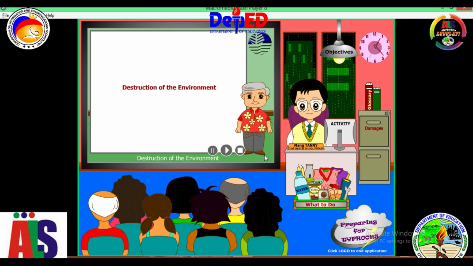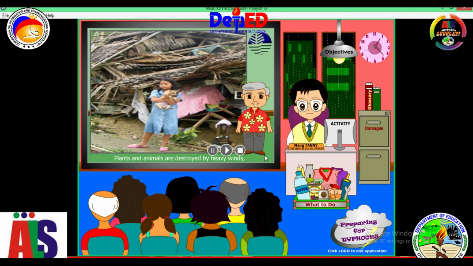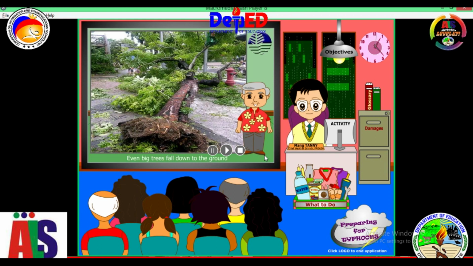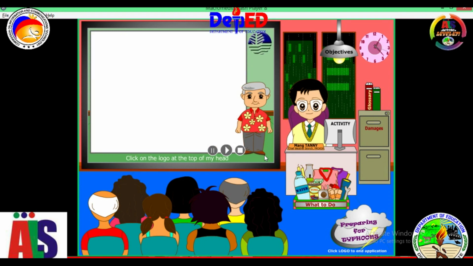Destruction of the environment. Plants and animals are destroyed by heavy winds, rains, and flooding. Even big trees fall down to the ground as the force of strong winds pulls their roots from the soil. Click on the logo at the top of my head to close this lesson, then choose another category.